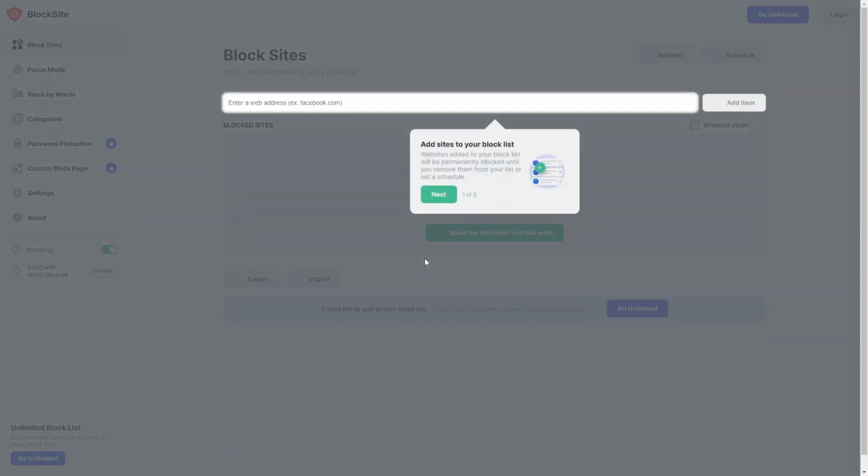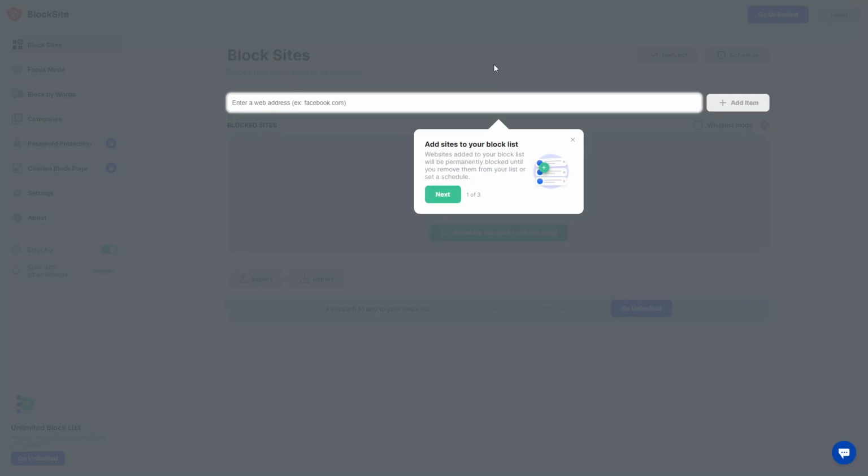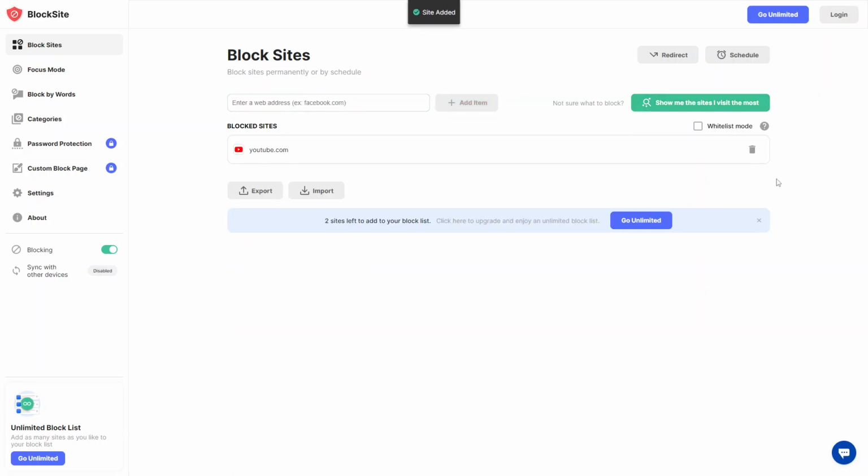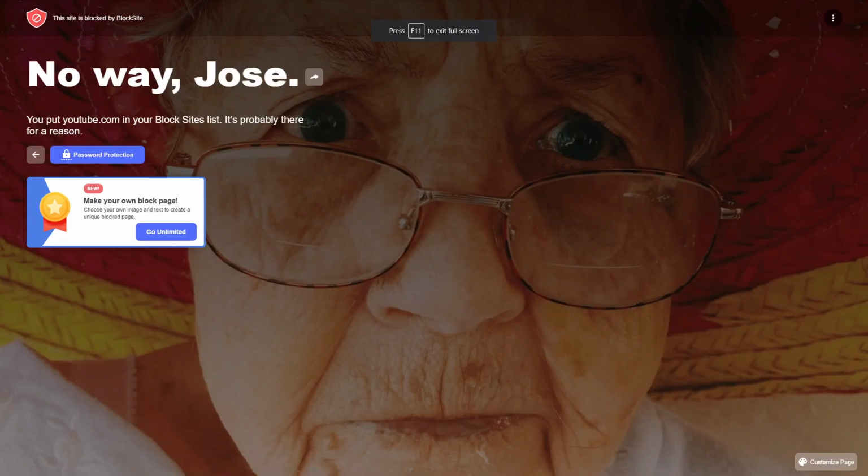And it's really simple to add a website to your block list. What you want to do is just come to the webpage here, and you just want to type in the URL of the website that you want to block. You want to type in the full domain name, and you just want to click on add URL. So now when I go into that URL, this is the page that I see.